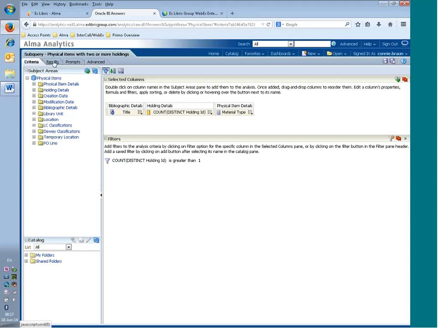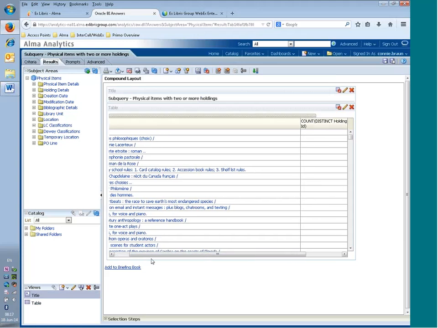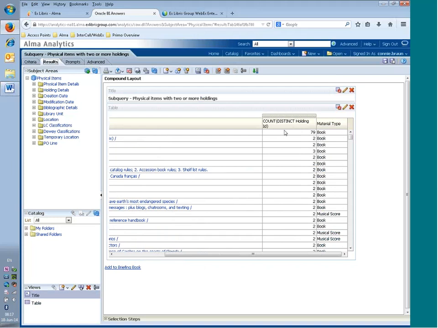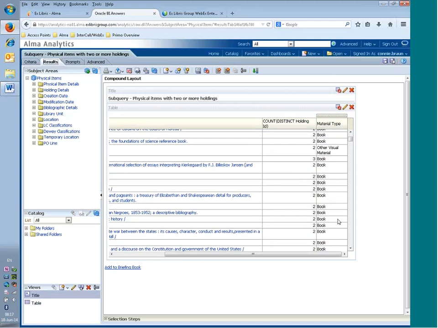In fact, let's review the results first before we go further. We're able to see our titles. Then as we look a little further at the results, we see that we have, in this case, 79 holdings IDs where we don't have any title listed at all. So there's something clearly going on, and that's beyond the scope of this little recording. But then we're able to see where we have 2 musical scores, 2 books, 2 other visual material, and different sorts of things like that.